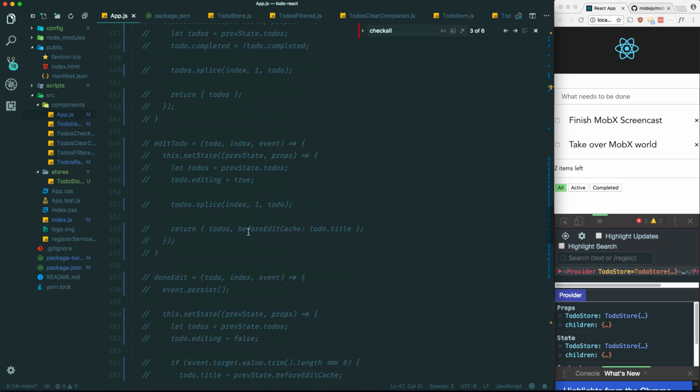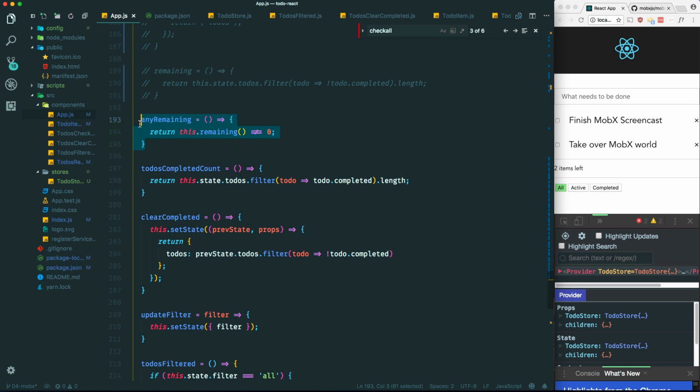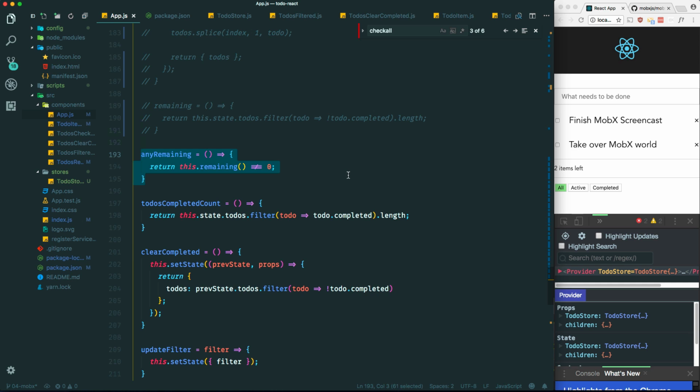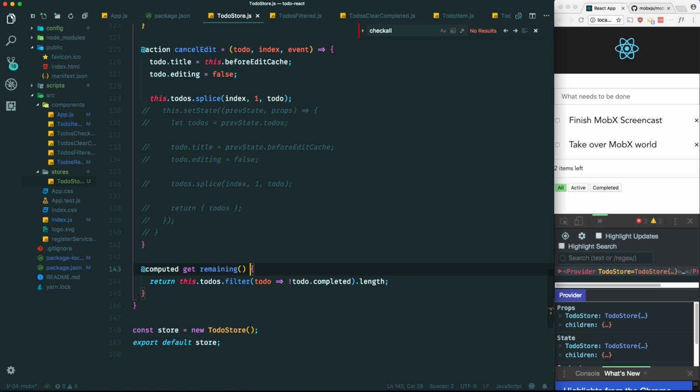So any remaining is just another computed property that depends on this one. So let me comment that. Let's go to our store. Let's go to here. Let's make it computed get. Let's remove this. And we no longer have to call it as a function. We just call it as a property.